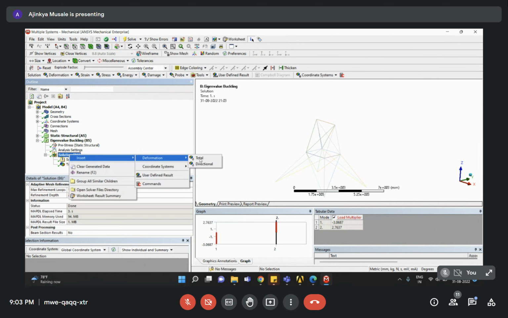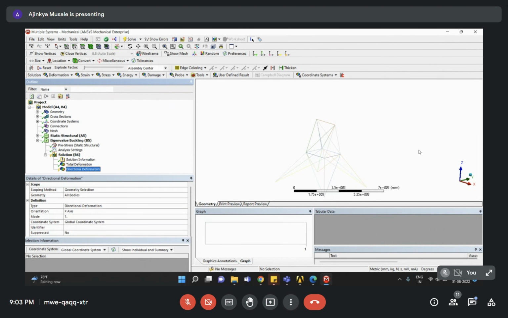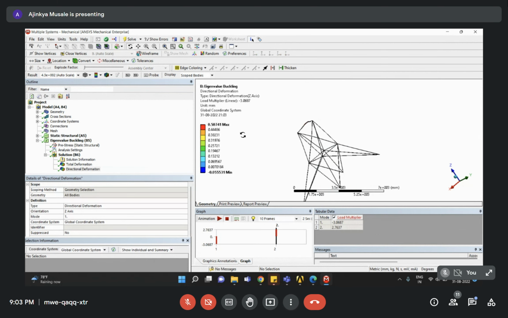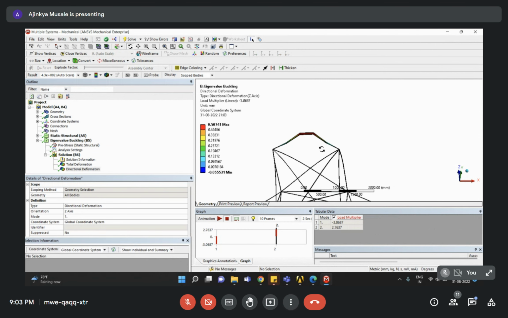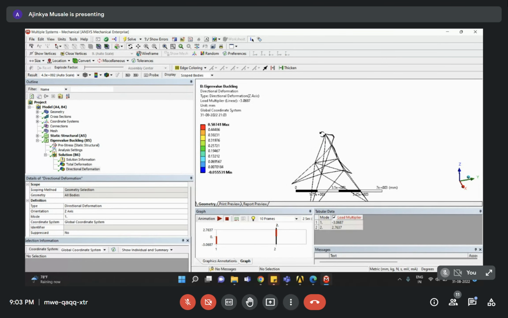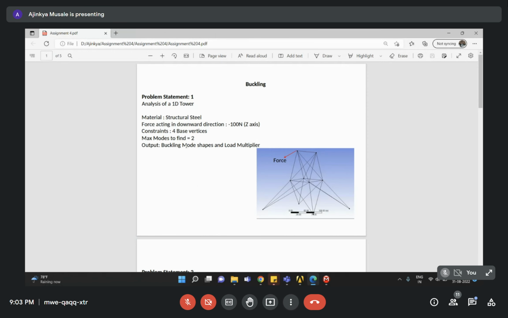If I add directional deformation, and direction is Z because I applied load in the Z direction, I am interested in the Z axis direction. Okay. So it is giving me strange results. So it is simply deforming in this y-axis direction because I am having a very small cross section as compared to all my lengths. Fine.